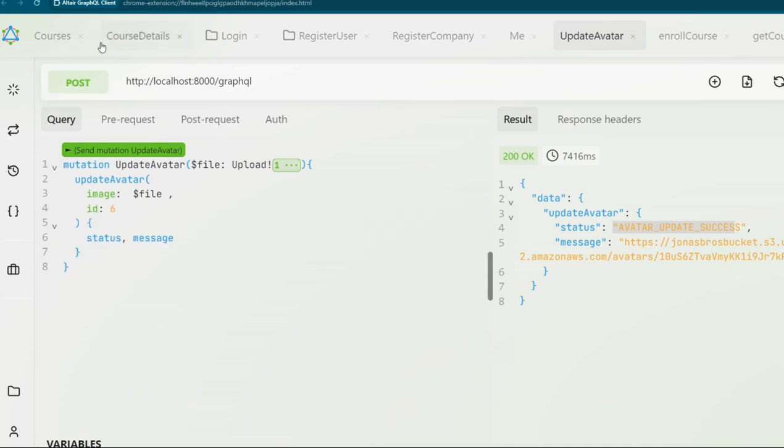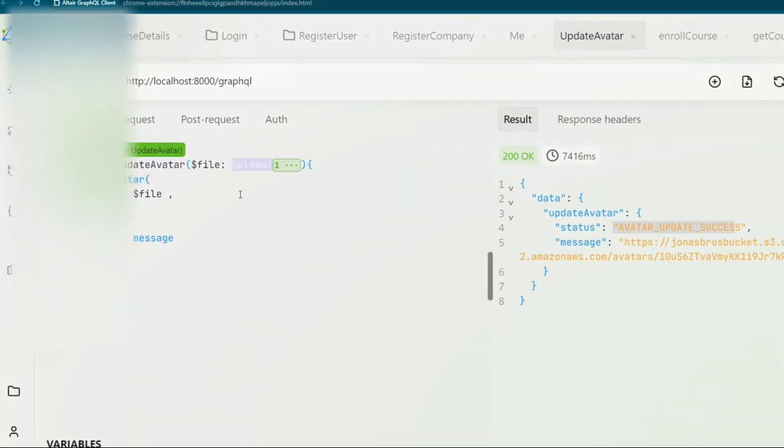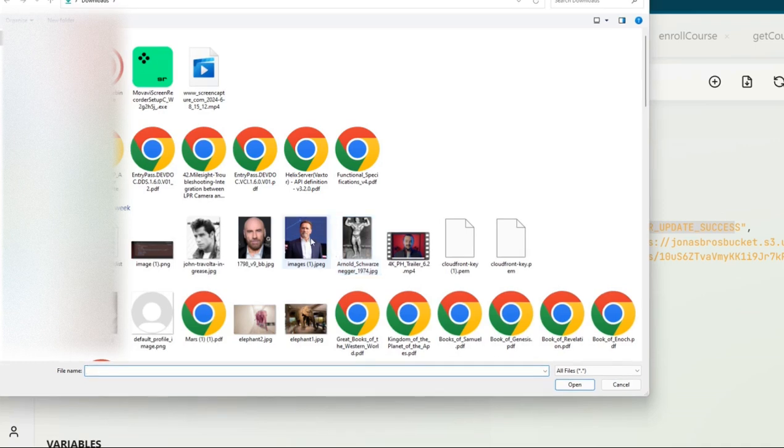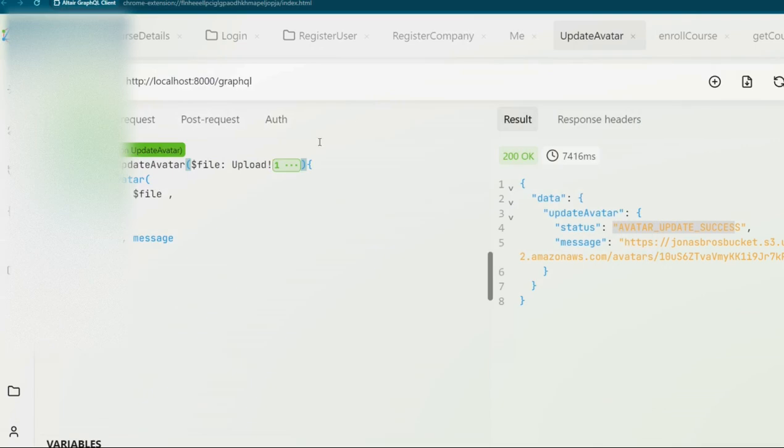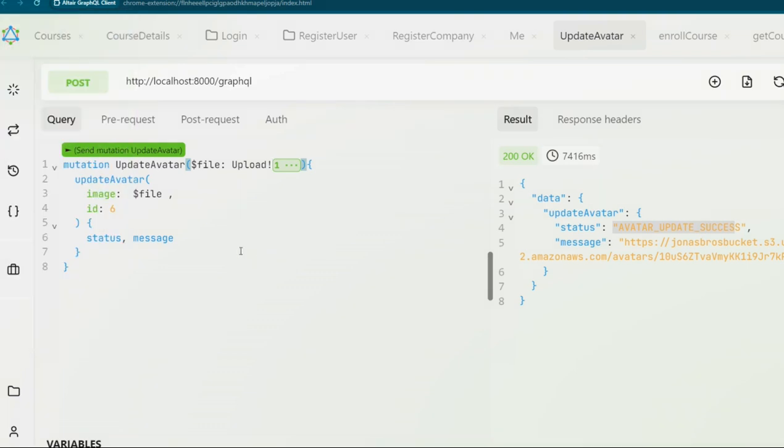So I'm using here Altair GraphQL client, and then on this mutation here, we have a parameter of type upload, and I can choose what file I would like to upload. This is update avatar for user. So this is the user ID, and this is the actual image which is coming from the parameters here.